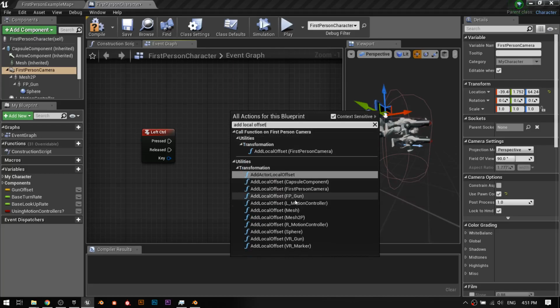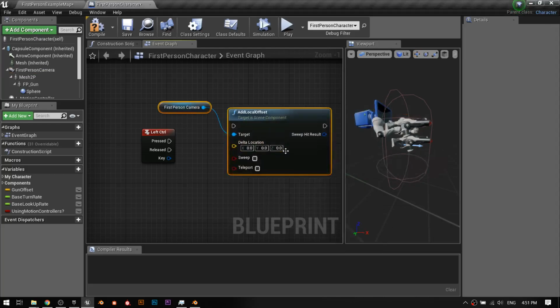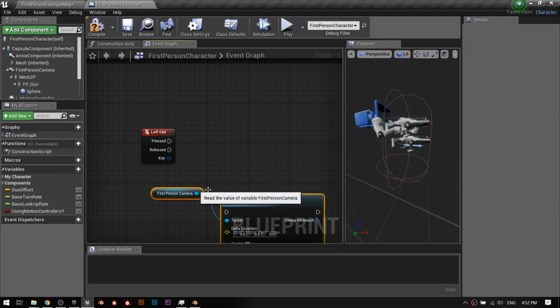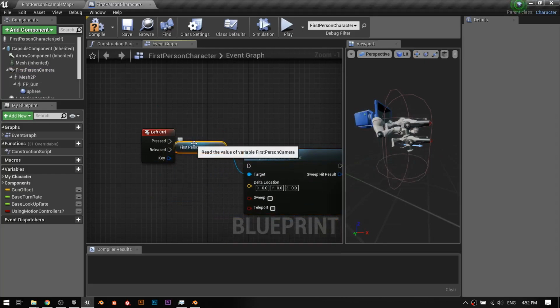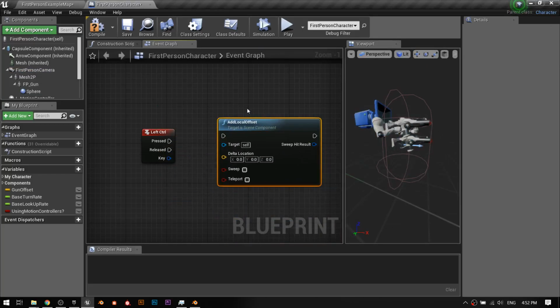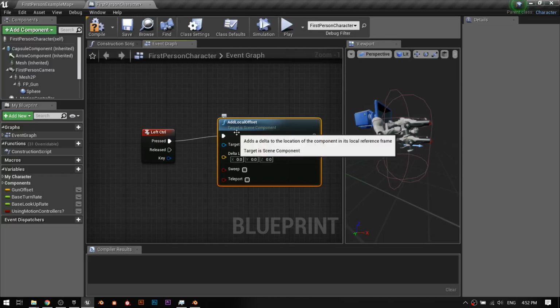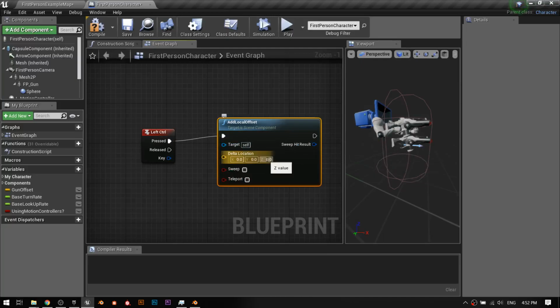Add local offset to, where is it? First person camera. There it is, right there. So you add that, it already has a reference to the first person camera. So let's just do this step by step here. So when you press left control, you want to add a location offset. So it takes whatever the location is and then we'll add a delta location to that or take away.